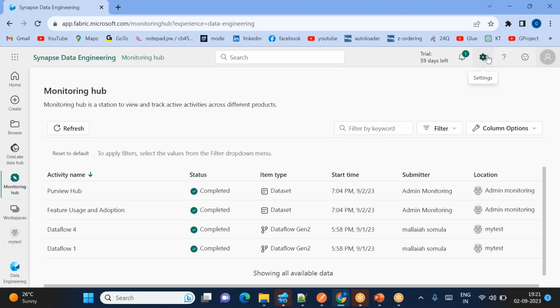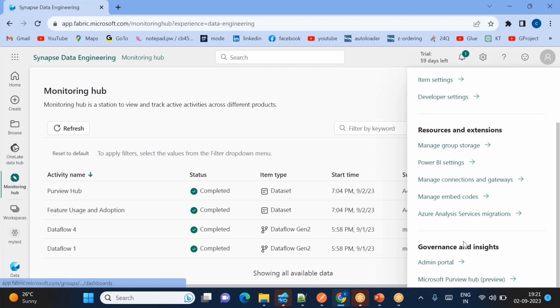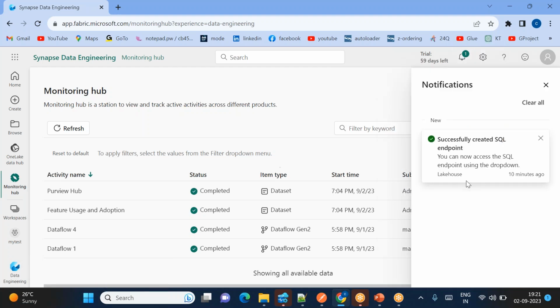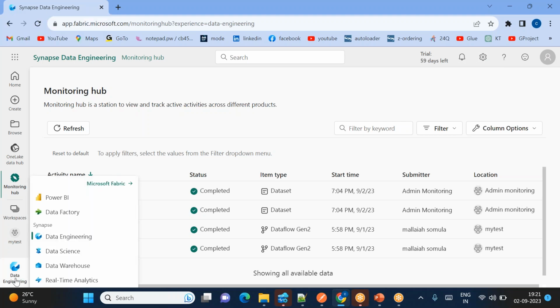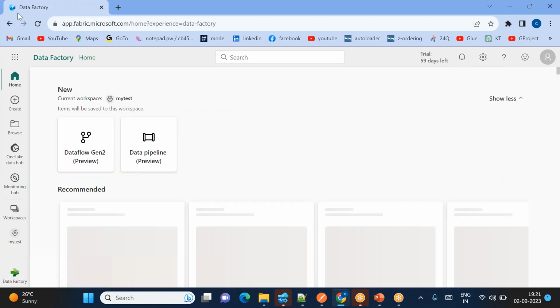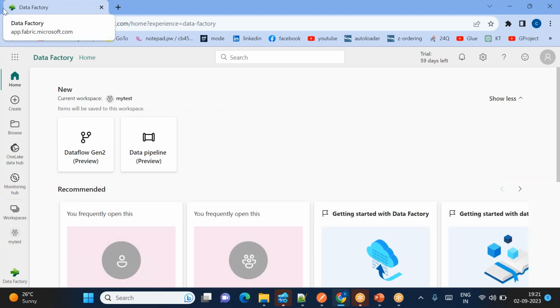Settings is where a lot of things need to be discussed. If you want to enable the capacity of the Fabric, or establish connectors for this particular Fabric, you can go to the admin portal and do those things; we will discuss that later. You can also see all the notifications for whatever you are doing. For example, above there is a symbol which says Synapse Data Engineering. That is the experience. When I switch to Data Factory, the logo will change to the Data Factory experience. You need to understand that.